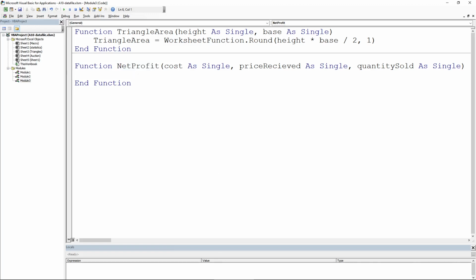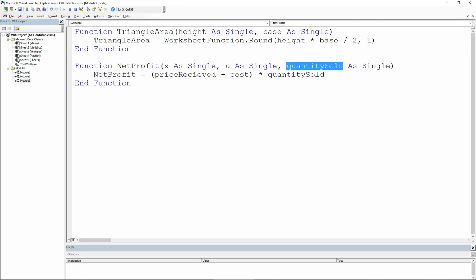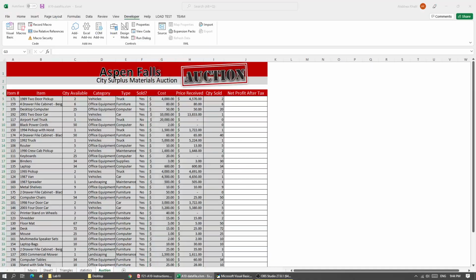Remember, I'll just put the answer in net profit. So we could actually do this step right away. So price received minus the cost. All of that. Now the brackets are important. I have to put all of this between parentheses and multiply that by the quantity sold. I could have named these X, Y, and Z, and I would have been really confused, or I could have named them meaningful names like how we did here. So the price received minus the cost times the quantity sold. That's my profit.